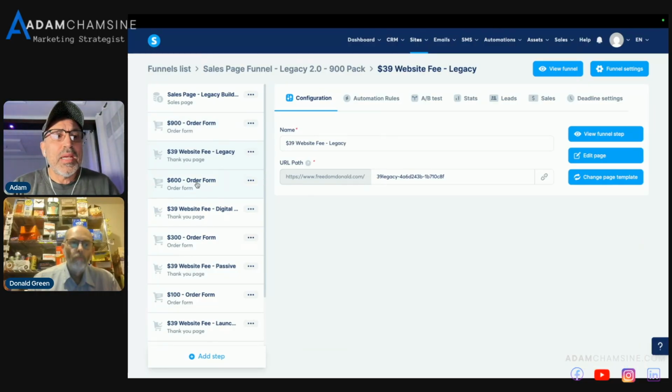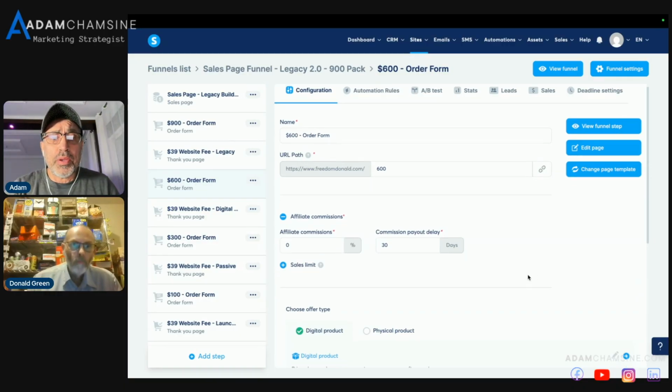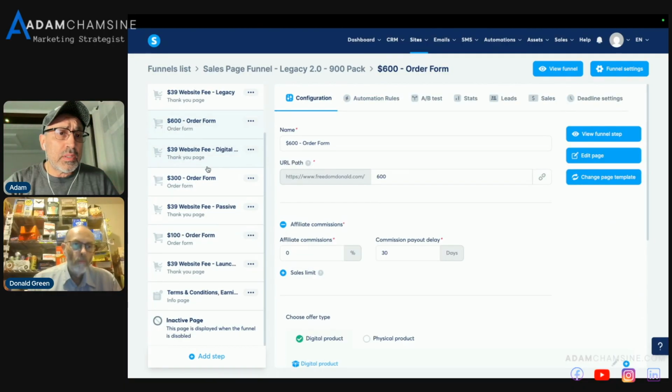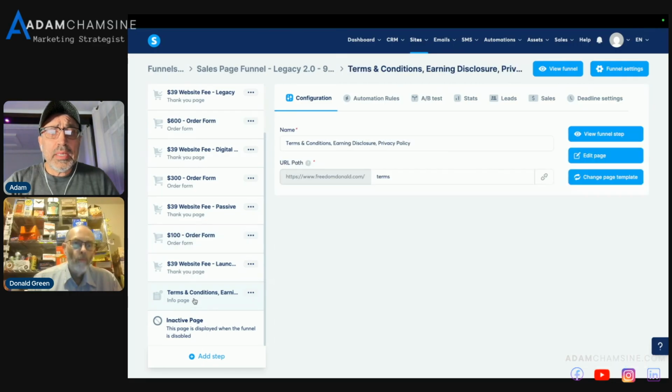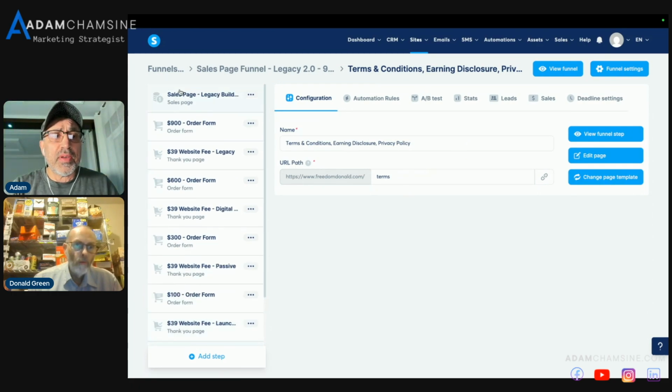Everything should be working. So the $600 order form is right here. I programmed it for you, and that comes with the $39 fee as well. And the $300 form is ready, and the $100 form. So the whole package, and also the terms and conditions here, also connected to freedomdonald.com. Actually took care of that as well. So that comes with the sales funnel. Okay. So that's the legacy sales pages.